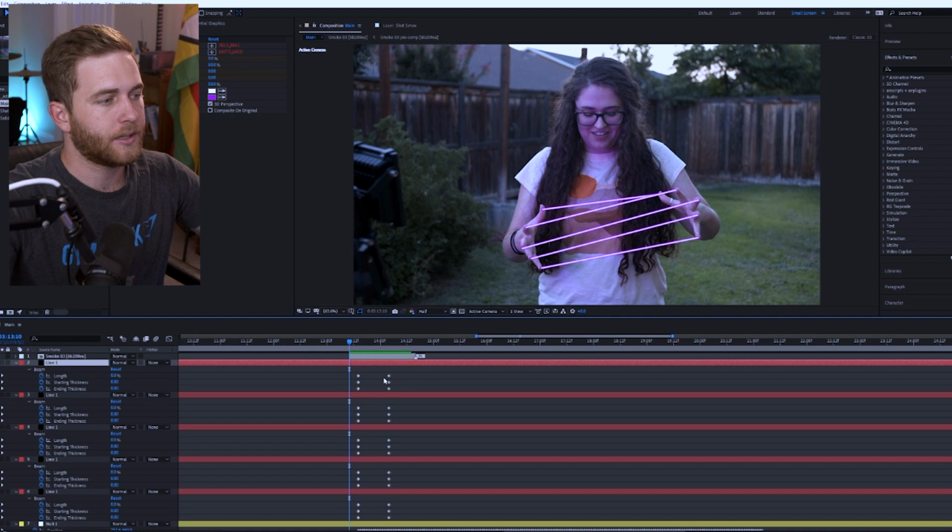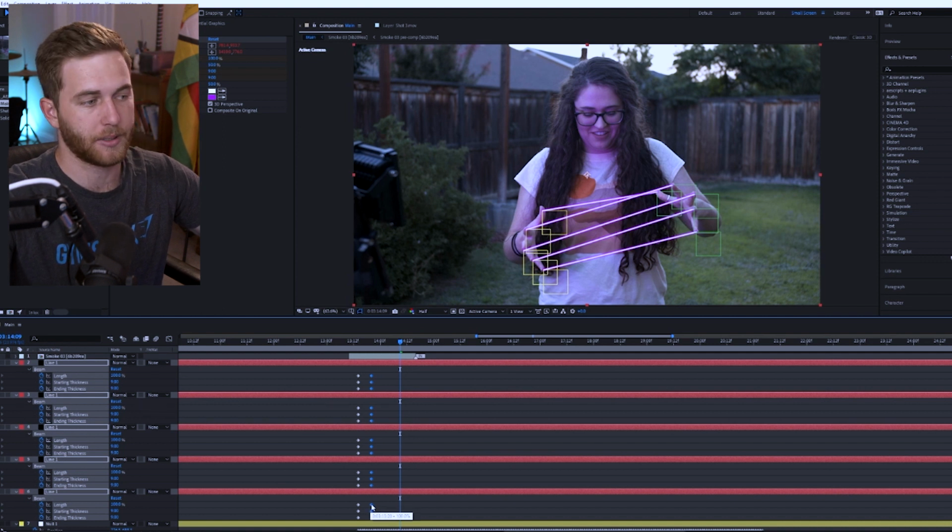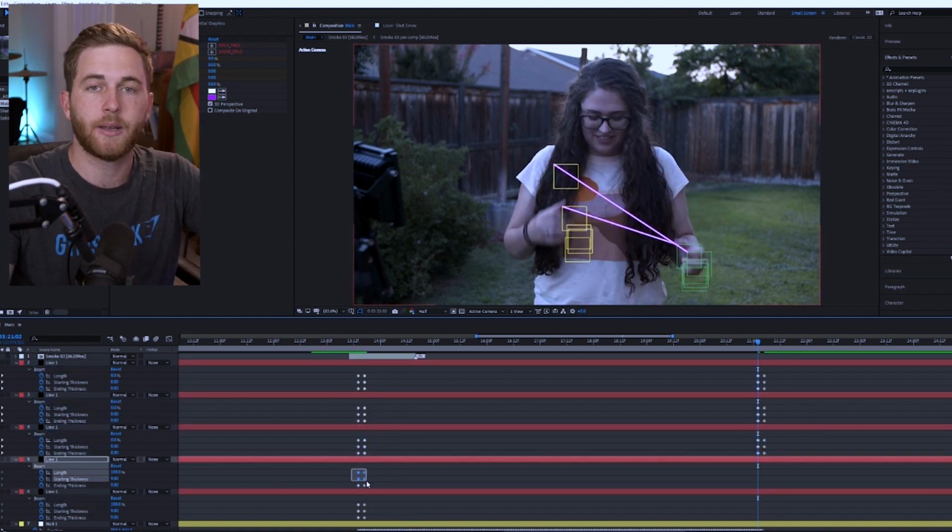So now you can see that when you play it, those lines show up, but obviously it's a little too slow. So just drag it down, close the gap a little bit, and just speed up the effect. And then we're just going to do the same when they actually go out.